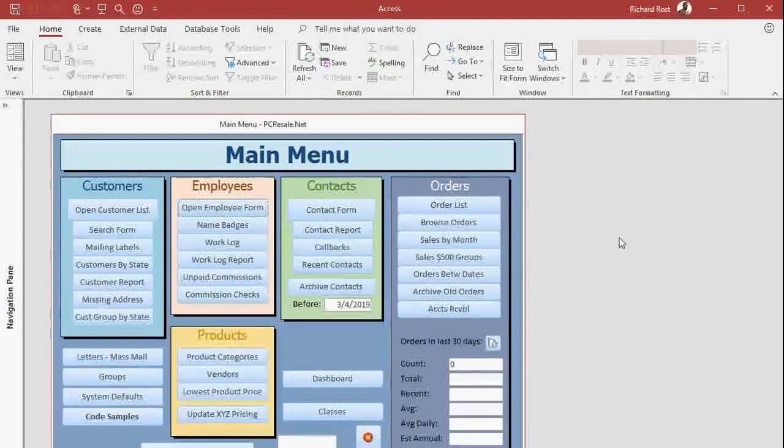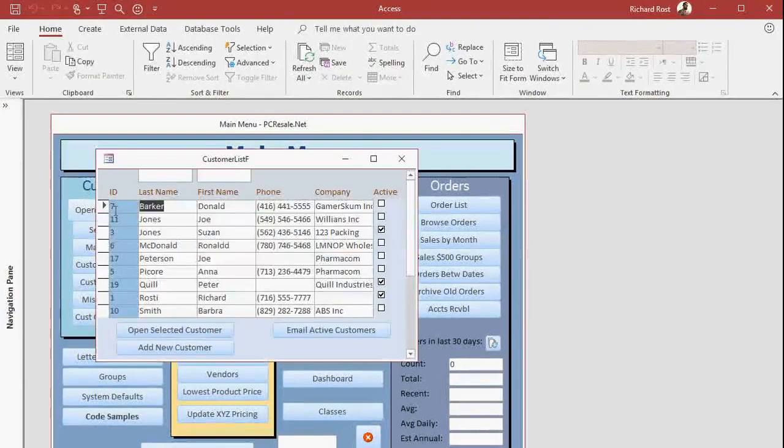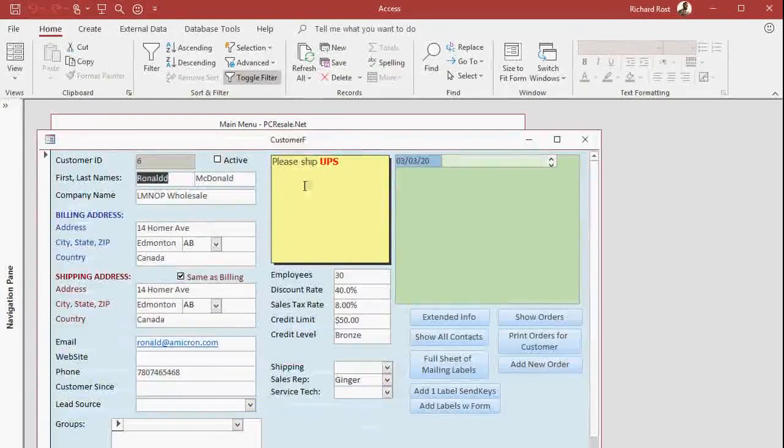Here's an example of something you can do with forms. This is from my full, more advanced classes. You can see you can turn forms into menus with different buttons on them. You can click on Open Customer List, see your list of customers. You can double click on one of these. It'll open up that particular customer form. There's different controls in here. You can add colors, other buttons, and so on.